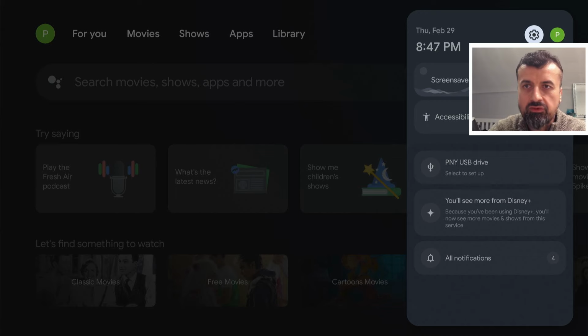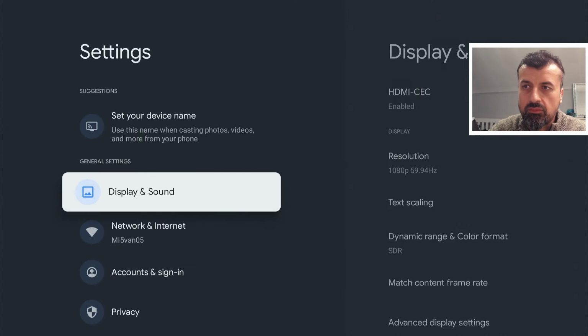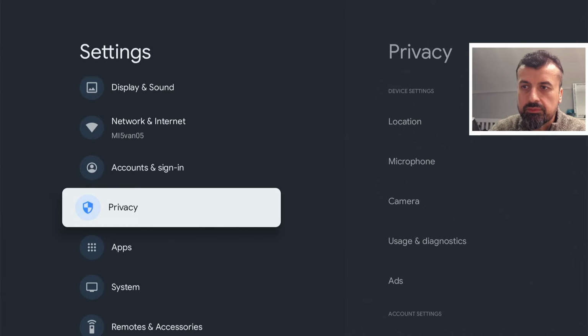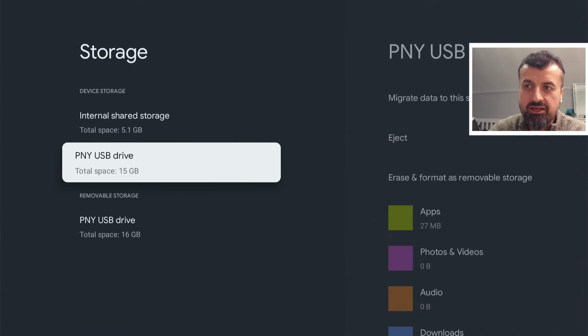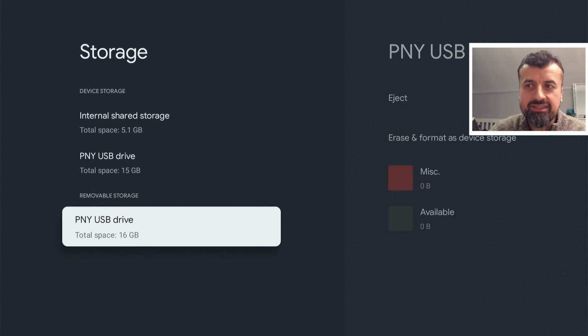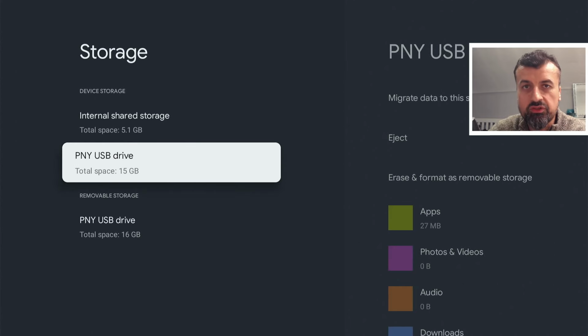Now, if we go over to the settings, down into storage, inside system, we can see my device has detected 15 gigs of internal storage, what it classifies as device storage, and this is used for applications and to install things and to move things. But we also have 16 gigs of external storage. So this is the same 32 gig USB drive, but I've done a special format allowing me to use half of it as external and half of it as internal.